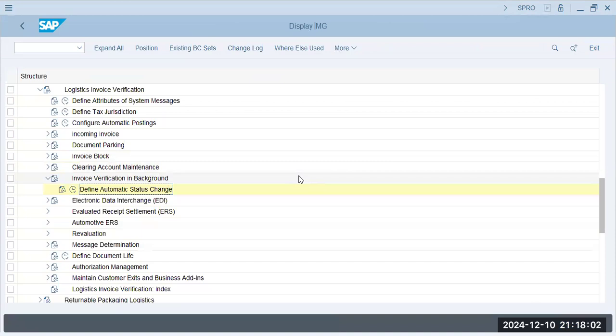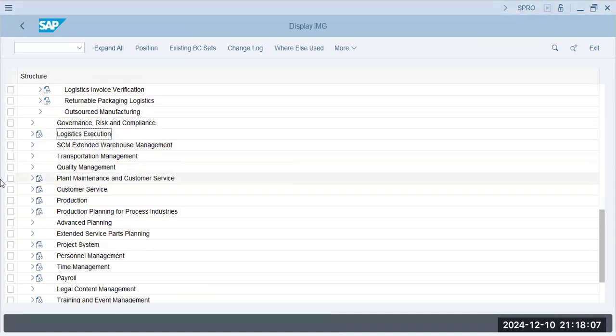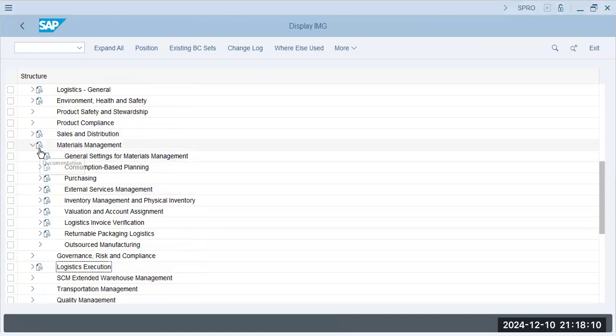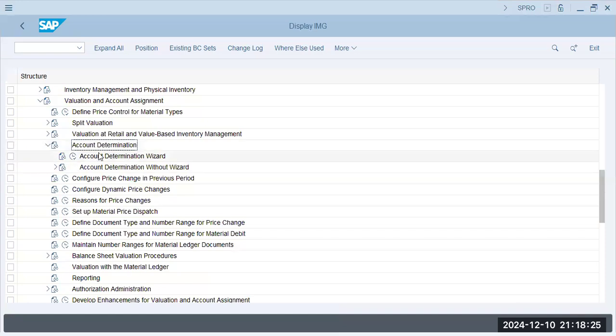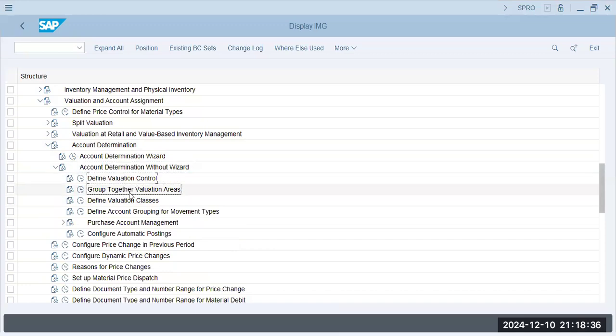Next is materials management, valuation and account assignment, account determination. Now, what we're going to do, we are going to group all the valuation areas. Account determination without wizard. Group together valuation areas. Now, what are valuation areas? These are your plants.